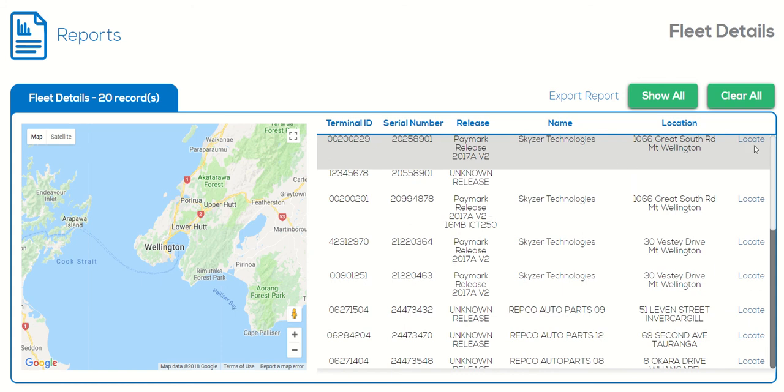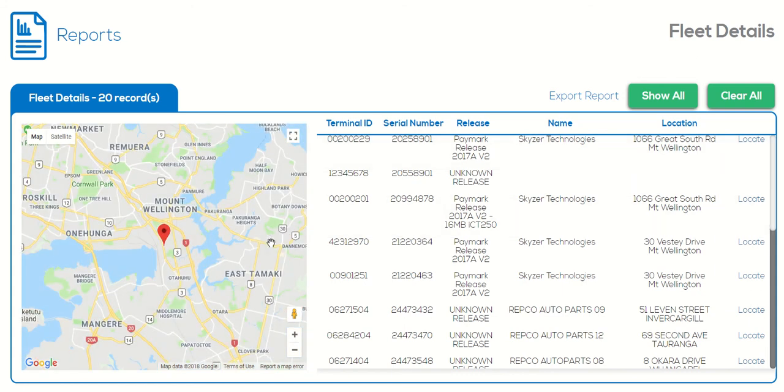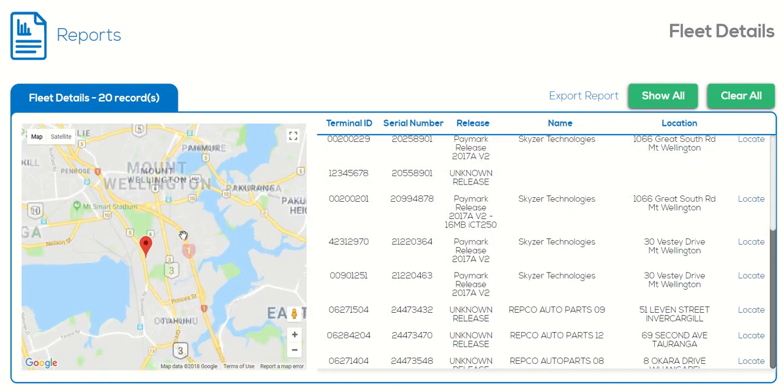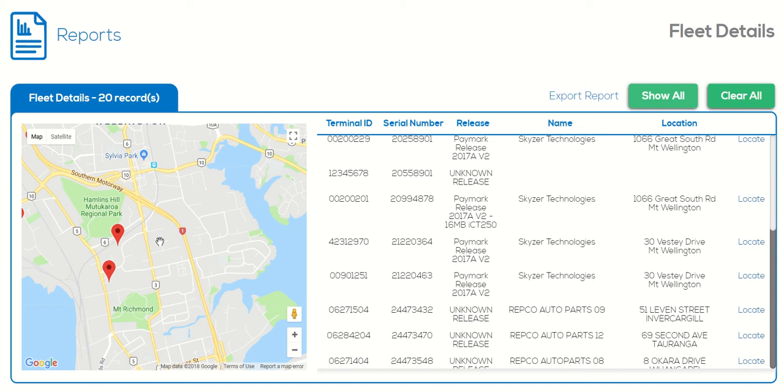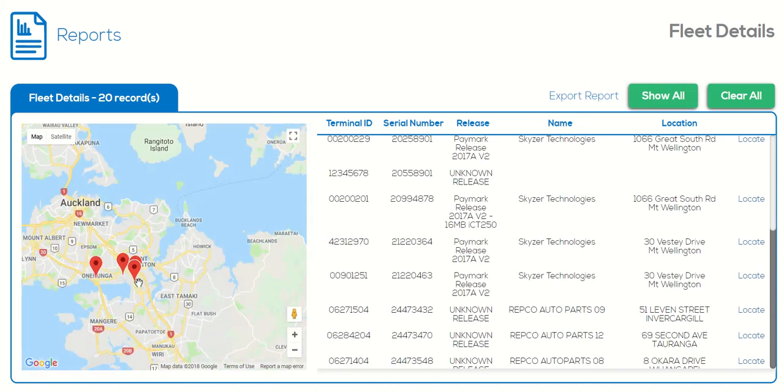So let's locate a terminal. It narrows down the location of the terminal on the map. If you need to view all, simply click on Show All.